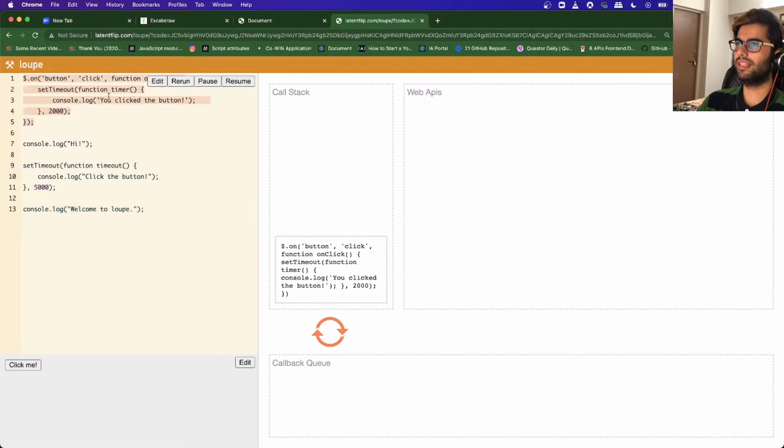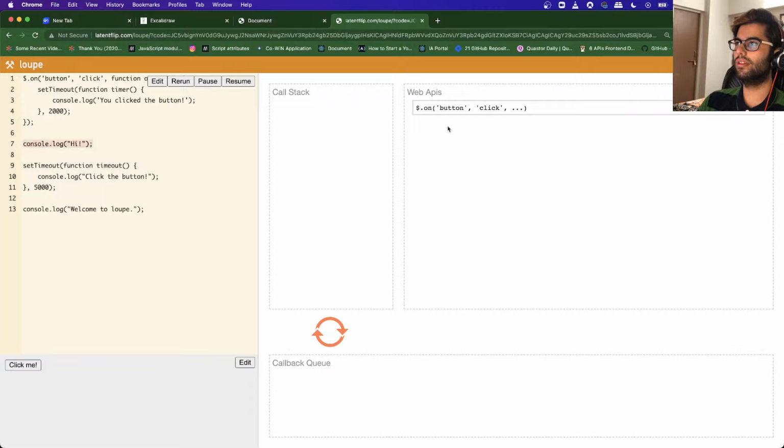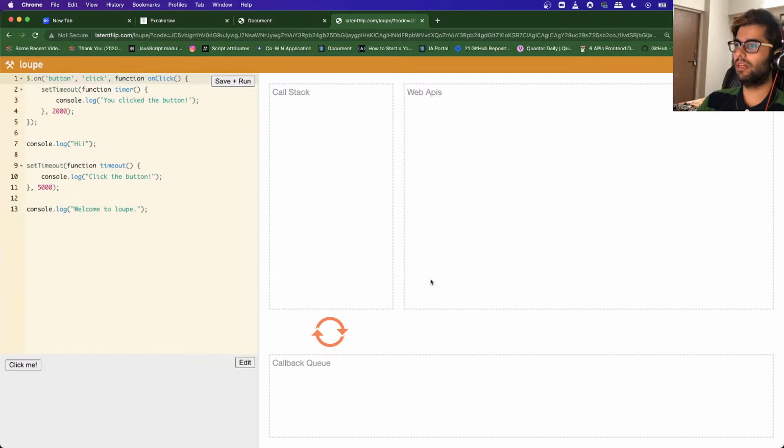You can see that this function is loaded on the call stack, then it informs that this event is a functionality which is provided. Then in the meantime there's this timeout. Once the timeout is over, the function associated with that is added to the callback queue, and once the call stack is empty, whatever is there in the queue is loaded onto the stack. So let's take a look once again.